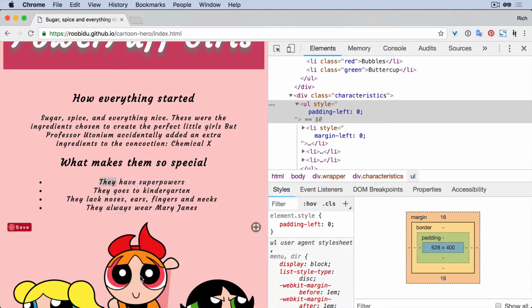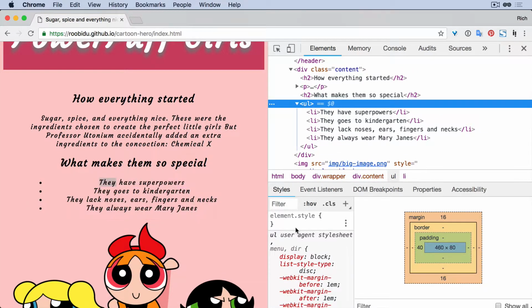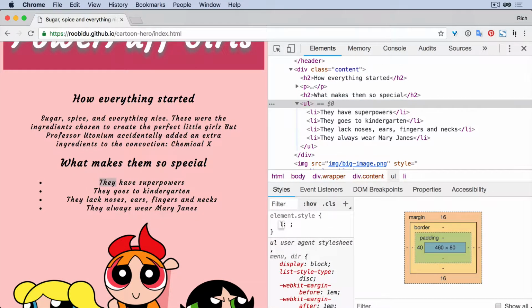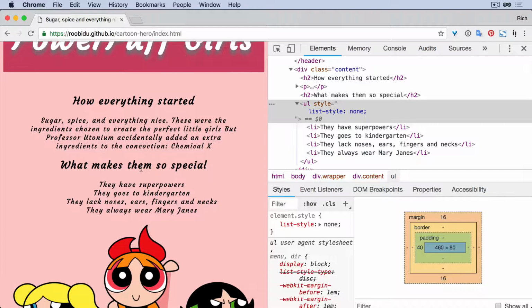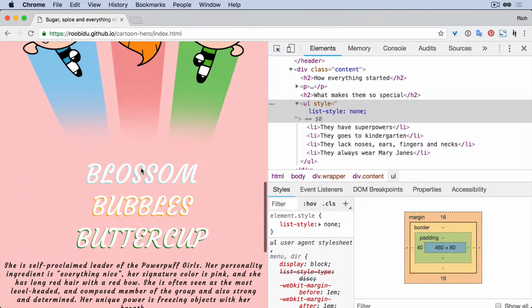Perhaps here we can inspect, go to this UL, and we can say list style, and we'll say none. Takes away those little dots. Check that out. Things are looking much better here.